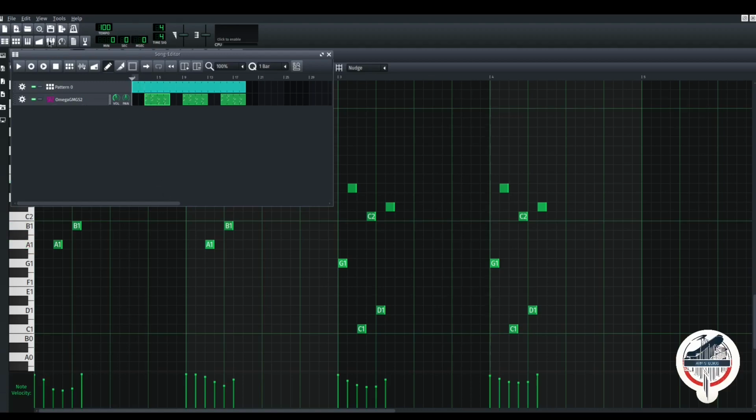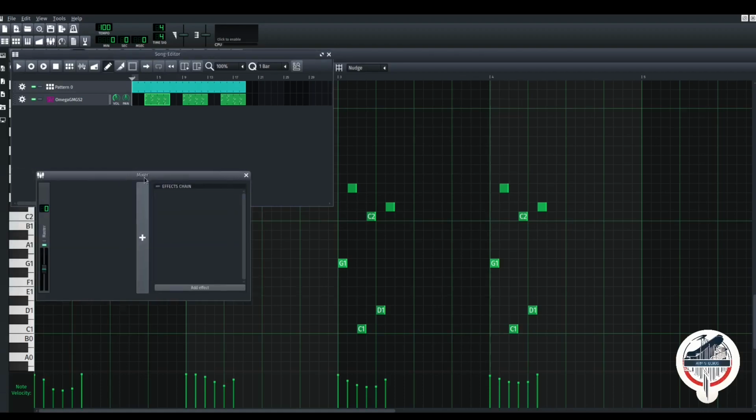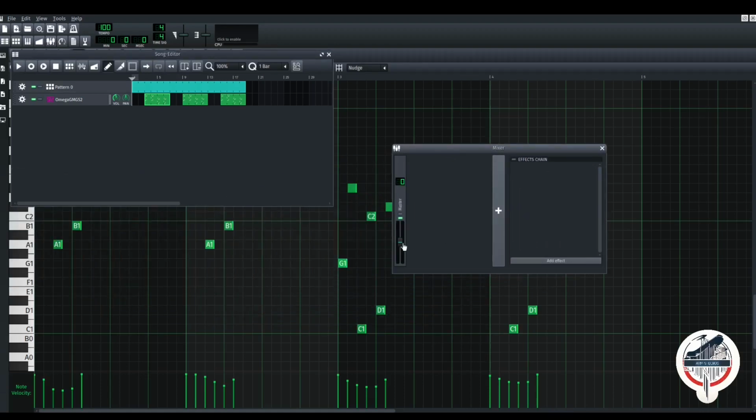It's a little bit loud, so we can go here to control number 5. And it's going to be the mixer. We can control the volume here. If it's too loud for you, we can lower it a little bit.